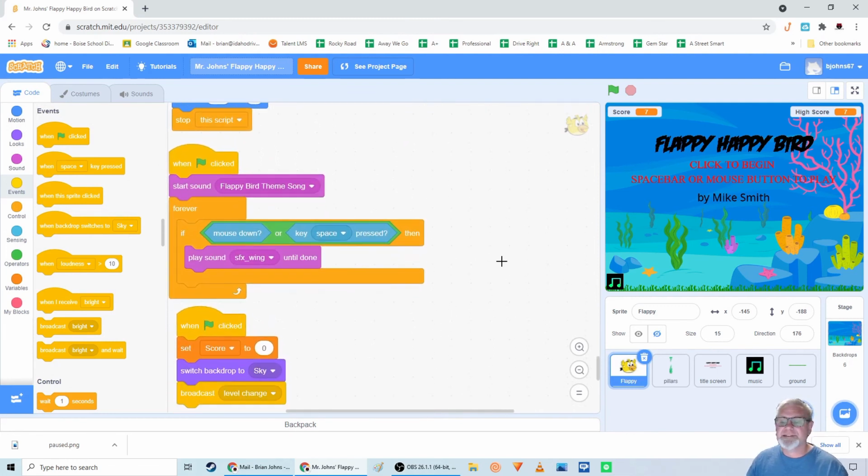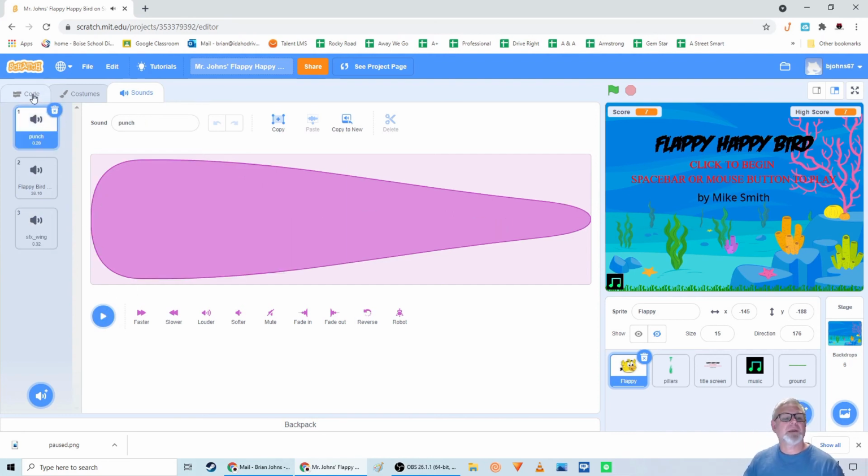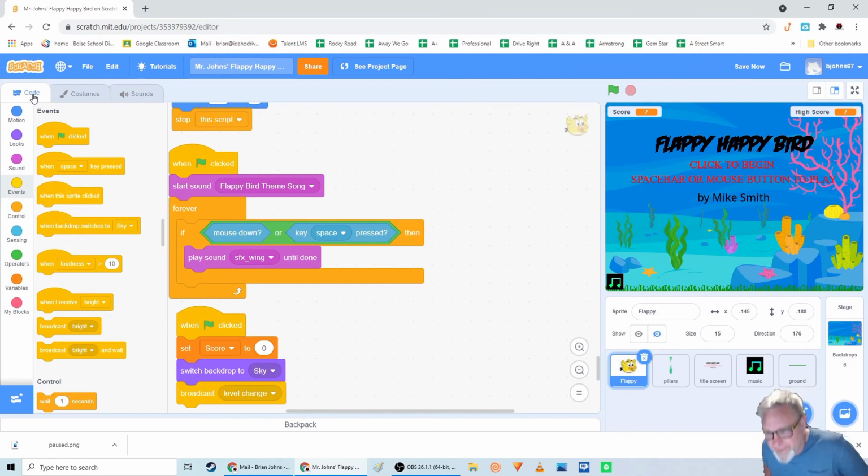And now we have sound. All right. When clicked, start the annoying, no, it doesn't say that, but I automatically think that, the Flappy Bird theme song. And then forever, if you're pressing the mouse button or the space bar, make the wing sound. Right? Which I think sounds like flapping. It's right here. I don't know. It almost sounds like punching in the air and not hitting something, whereas this punching, you hit something. So anyway, if you want to find a different or better sound, fine. But for now, the wing, SFX wing sound works great.